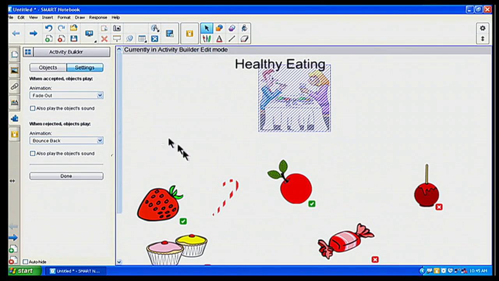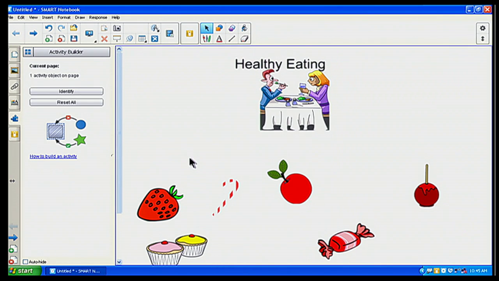And go back up here. And so now what I also want to do here is when rejected, objects should either bounce back. I could also do nothing. But I think bounce back, of course, is a great way to go ahead and do that. And so now once I've done that, I click on done. And now my objects are back to use in my normal fashion.